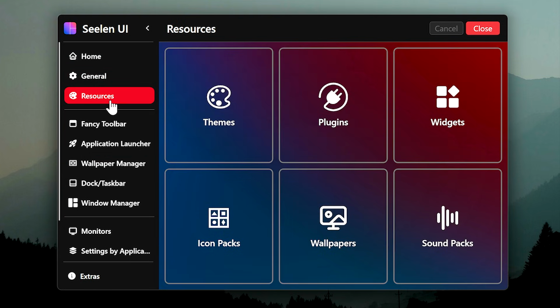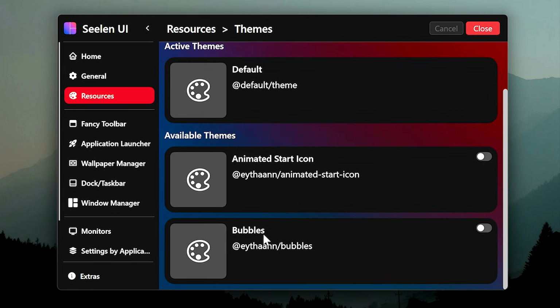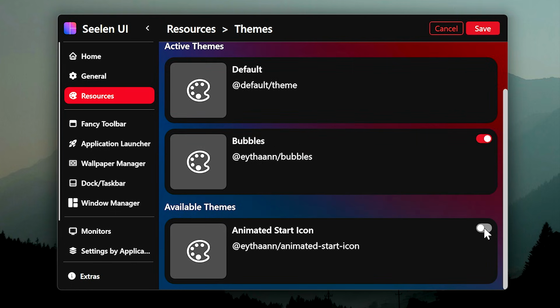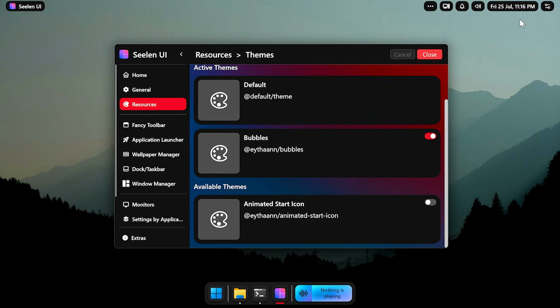Under Resources, this is where you can manage your installed themes, plugins, widgets, icon packs, wallpapers, and sound packs. I will talk more about this in depth and how you can download and install resources. For now though, I want to quickly showcase a fantastic built-in option for the top bar. It's called Bubbles. And when you apply it, you'll see that it separates each widget into its own container, giving the entire top bar a very slick, floating appearance.